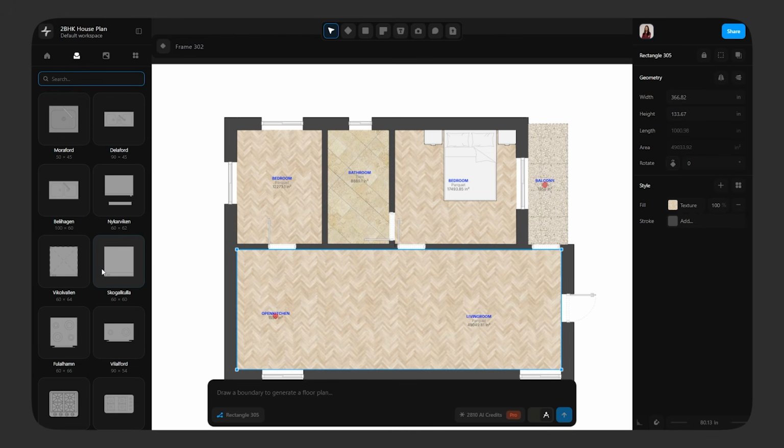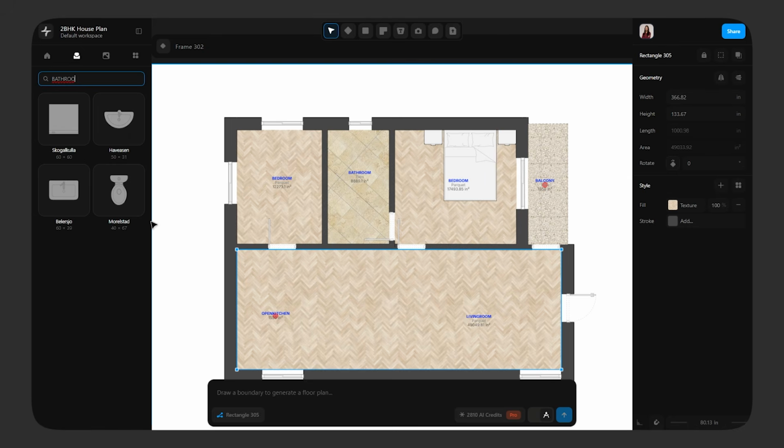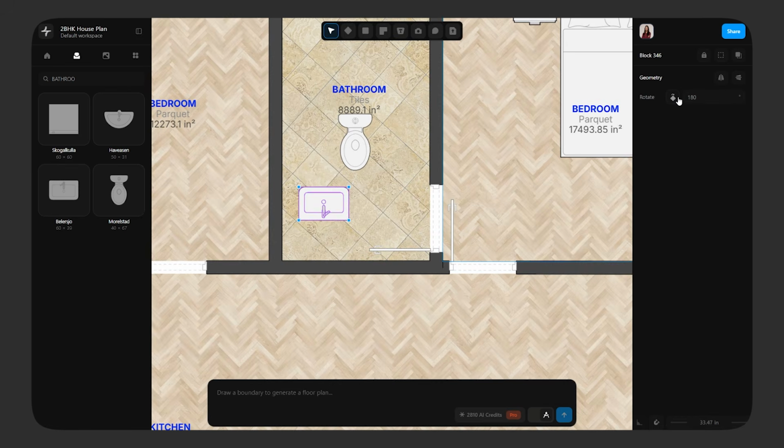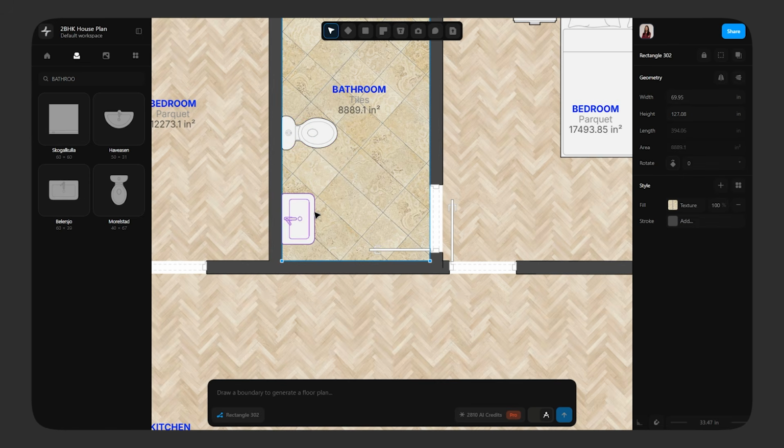Now we have our bed. Next, I will search for bathroom. Here you can see different elements like sink, WC and more. I will simply drag and drop them into the layout. Select the element and from the right hand side, you can simply rotate it. I will place my sink here and rotate the WC and place it like this.